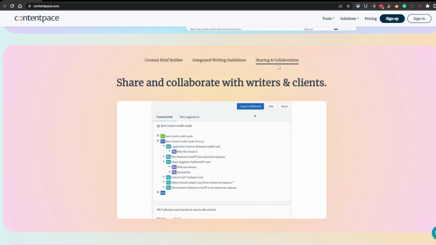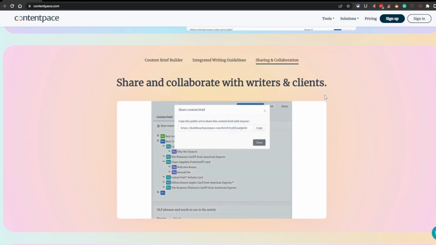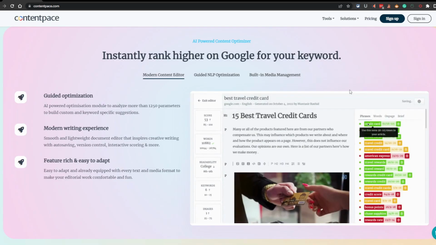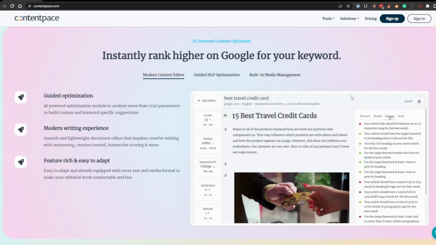And then you got the sharing and collaboration. You can obviously just hit the share button. It gives you a link. You send that to your writer, and it gives them everything they need to know to be able to rank well. I can imagine you get really good first drafts this way.